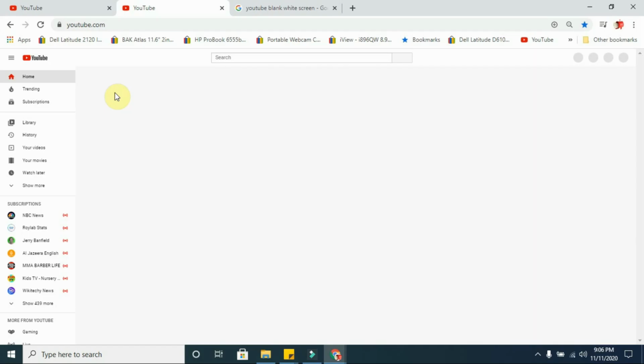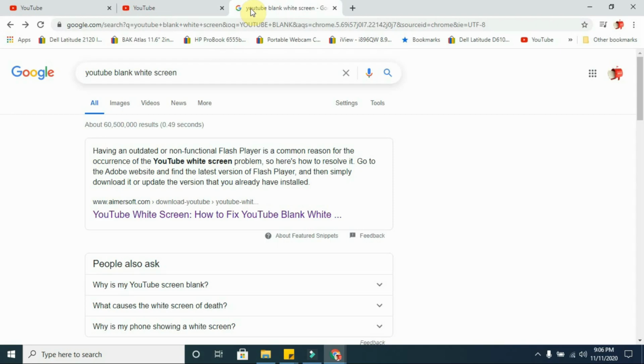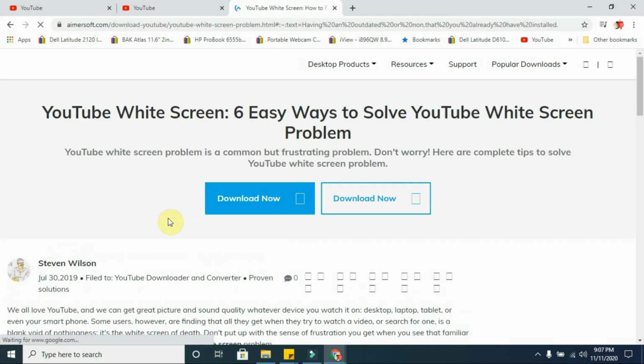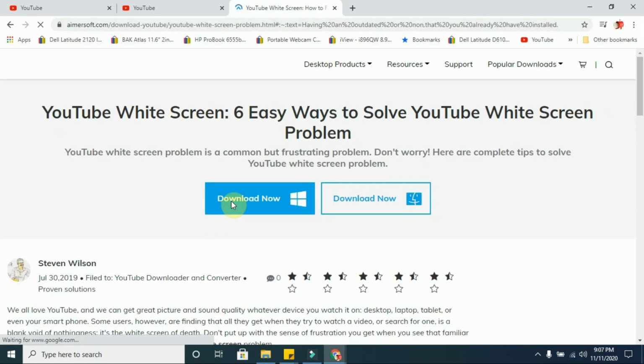So to fix this, what you're going to do is go to Google and type in "YouTube blank widescreen," and this will come up. Go ahead and click on this link that says YouTube widescreen, and download a program that will fix this for you in seconds. So you're going to click on download now, and make sure that you install the program, and after the program is installed, your problem should be fixed.